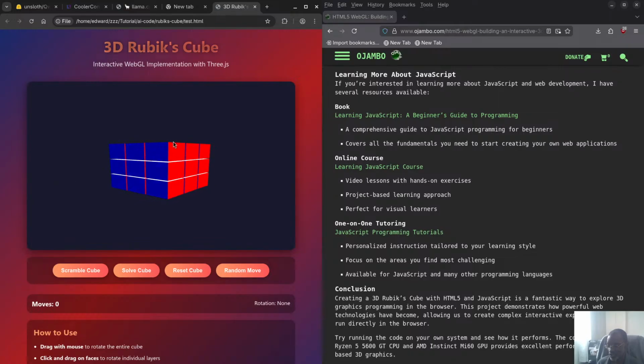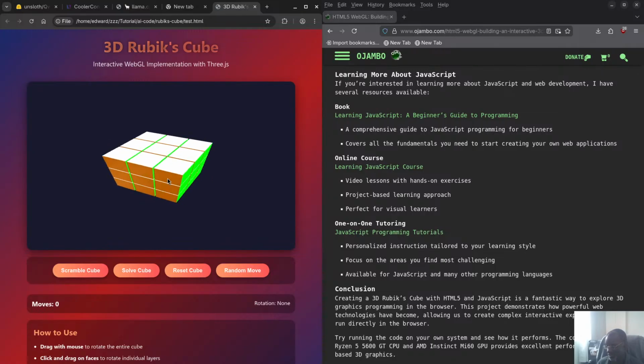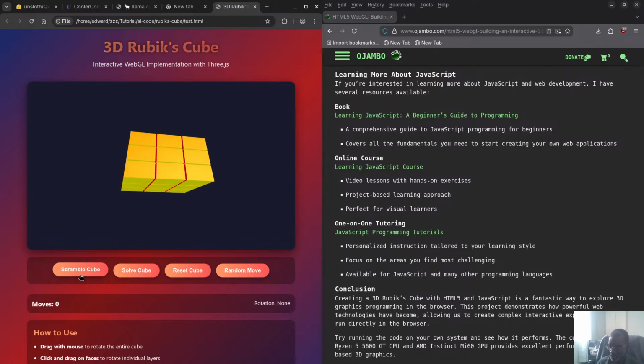Now, in case you don't know, you see when I'm flipping it, you see how slow that is? Even though we're using the integrated graphics, it should be a little bit smoother. It's just slightly jittery. So there are obviously some improvements that can be made with the performance, and then obviously fixing this. Scramble should actually scramble, not just rotate it, and random move also does not work.